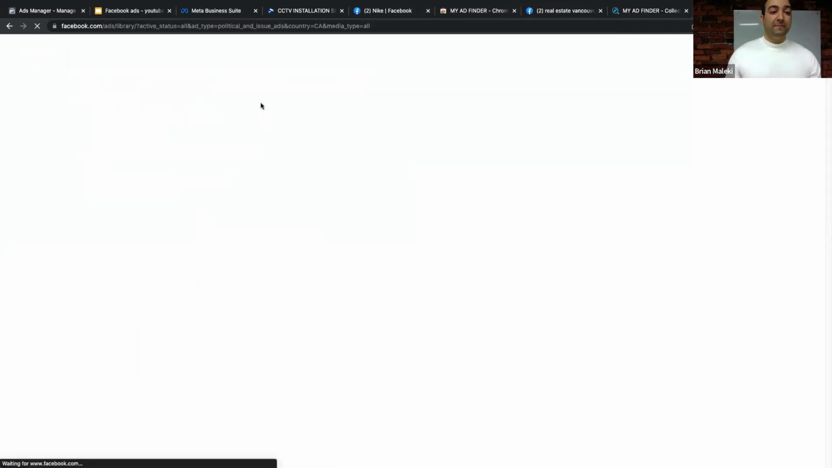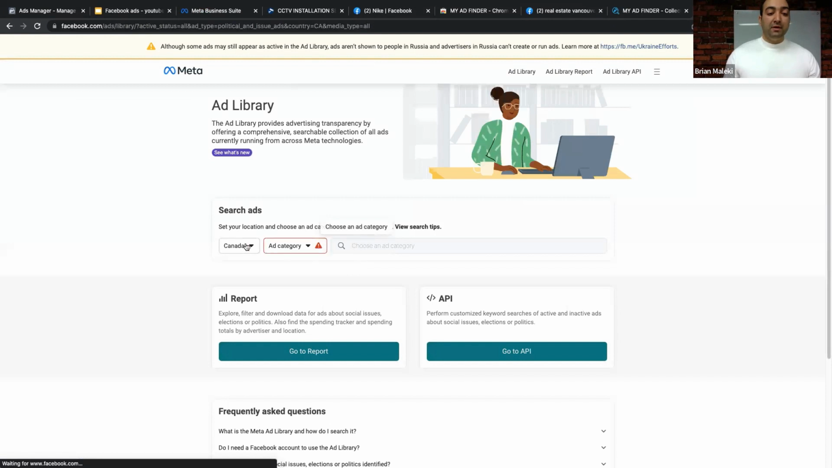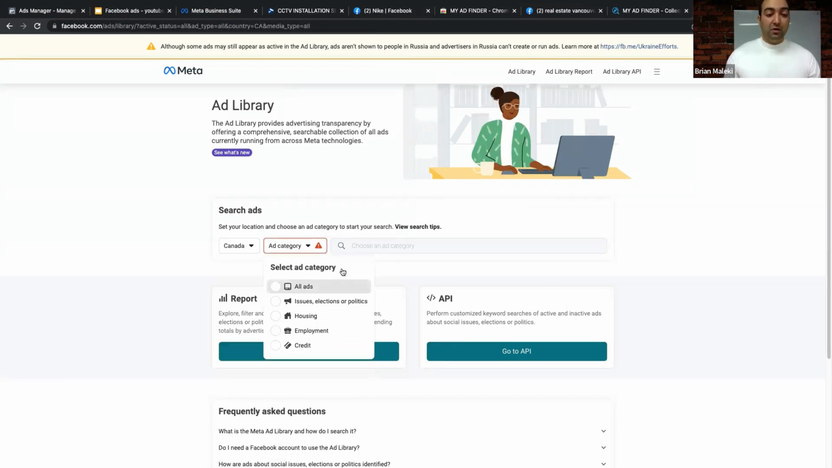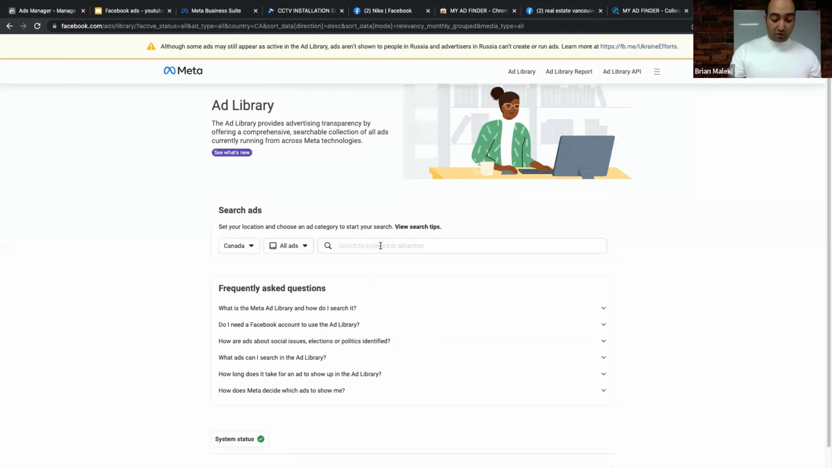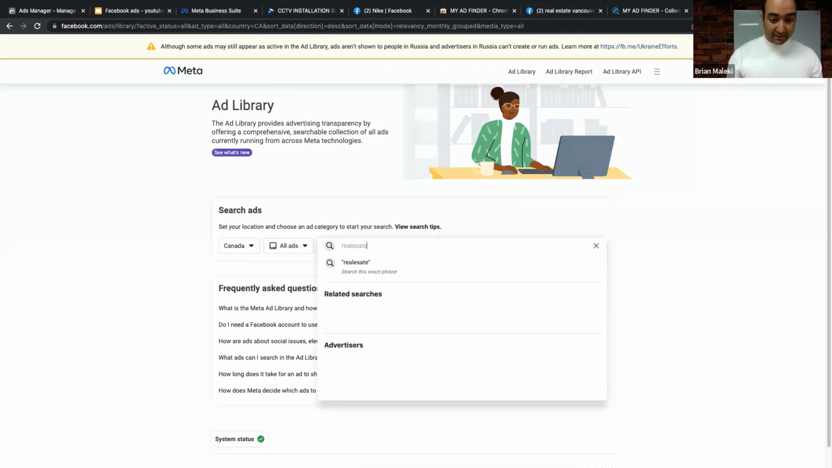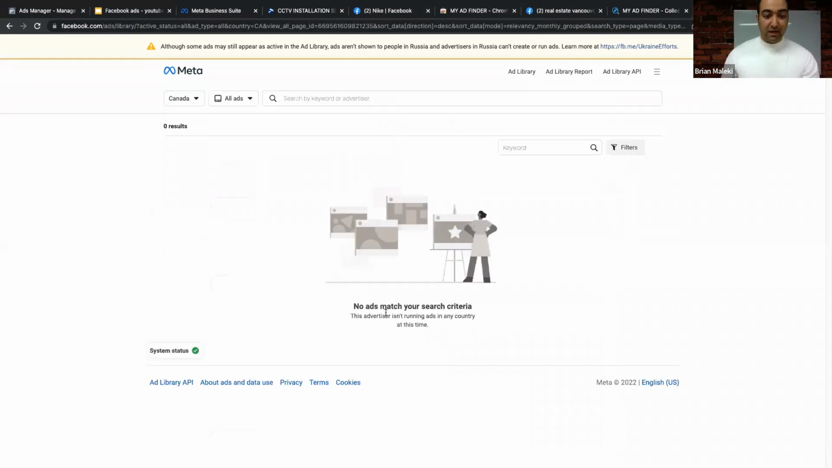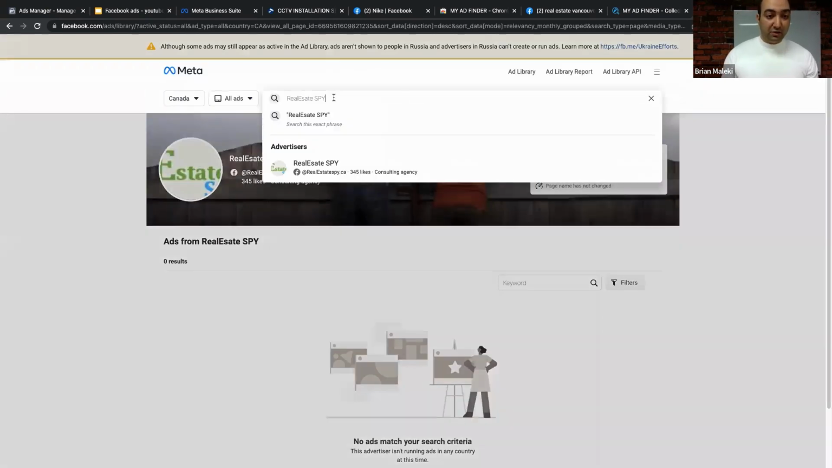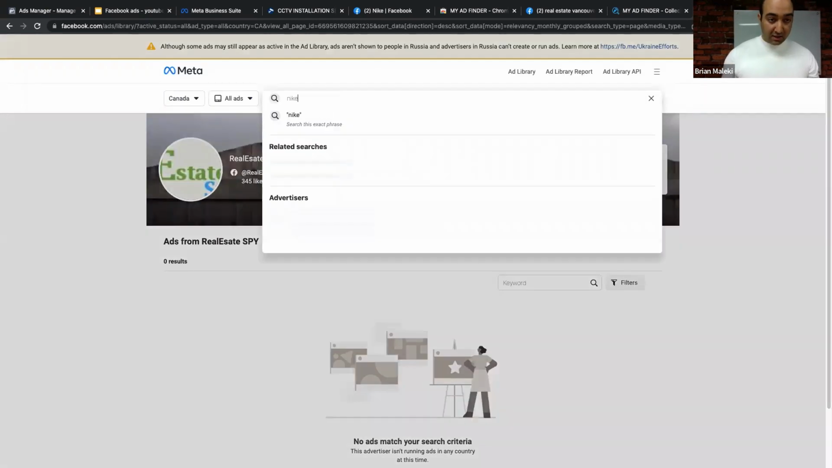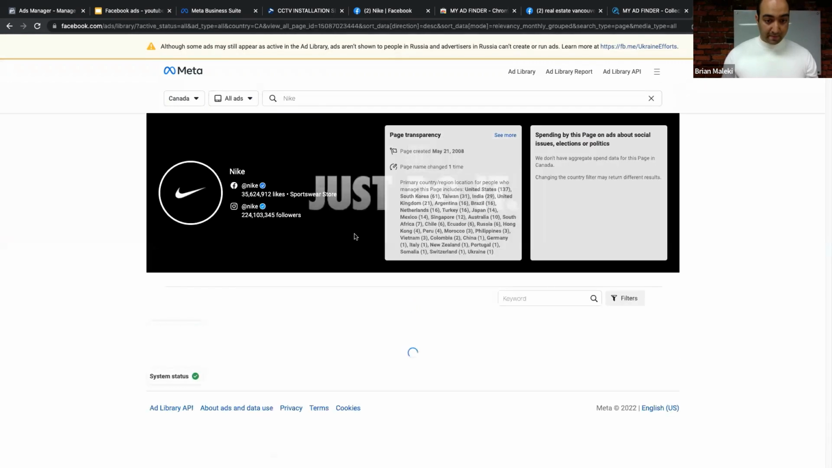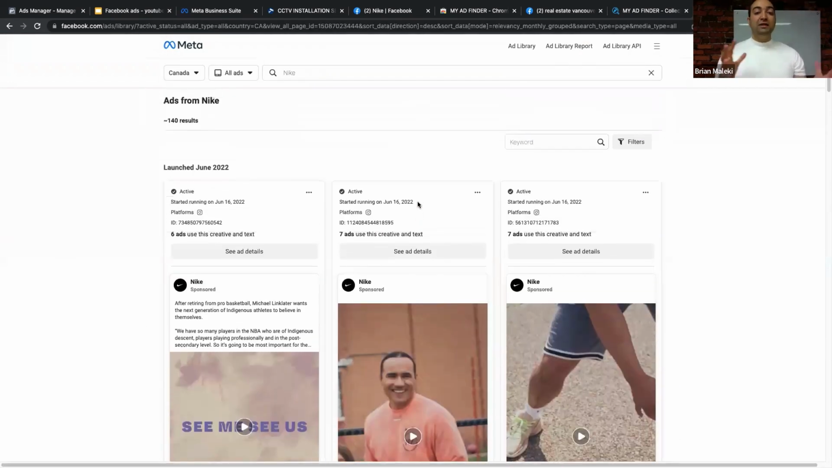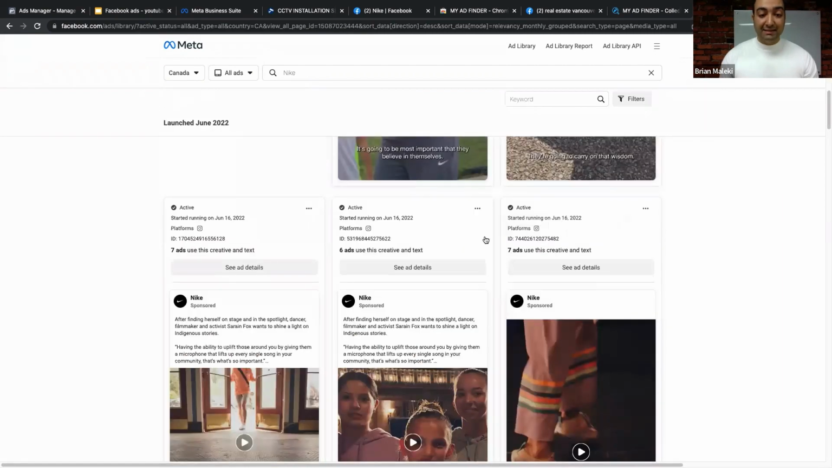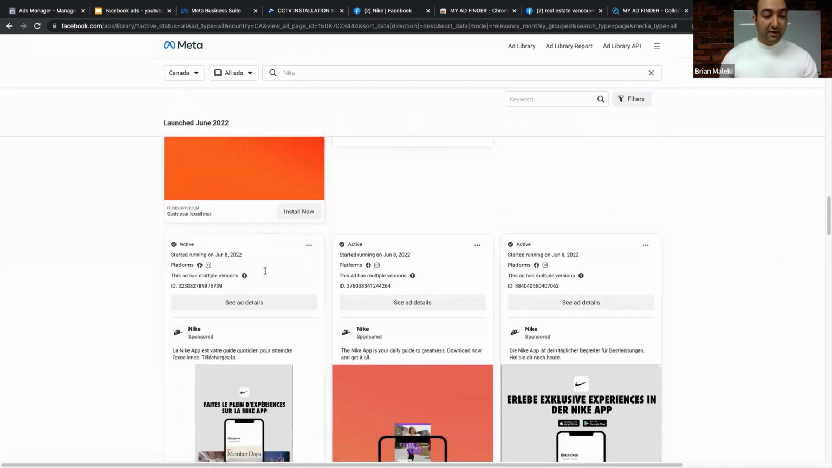And then here, you can type Canada, ad category, all ads. You can type the keyword, let's say real estate spy. Okay, as you can see, they don't have any ads. Nike. There we go. Now I can see all the active campaigns of Nike on Facebook and Instagram. Most of them are running on Instagram, Facebook and Instagram.